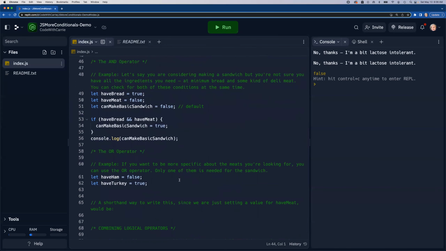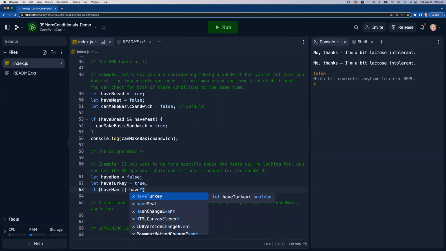Let's talk about the or operator. If you wanted to be more specific about the meats you're looking for, you could use the or operator because only one of them is needed for the sandwich. You can have ham or you can have turkey and you can still make a sandwich, right? So I've already got the variables set up. Let's set this one to false, but let's set this one to true. And as long as I have one, the entire thing should be true. So have ham or have turkey.